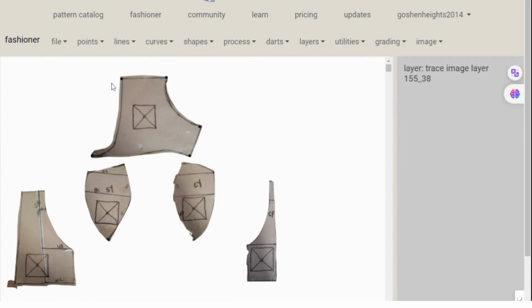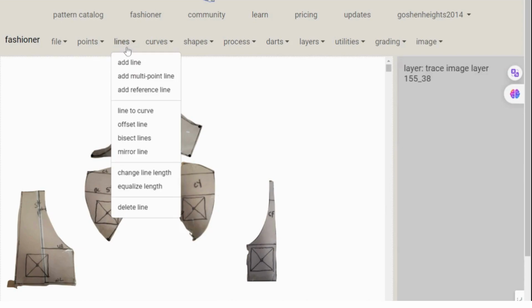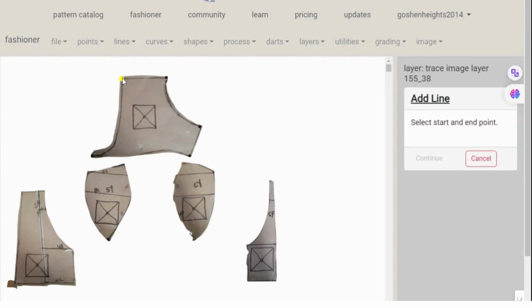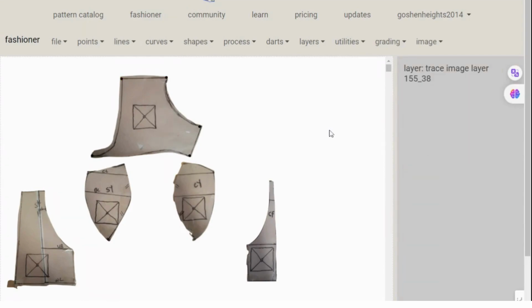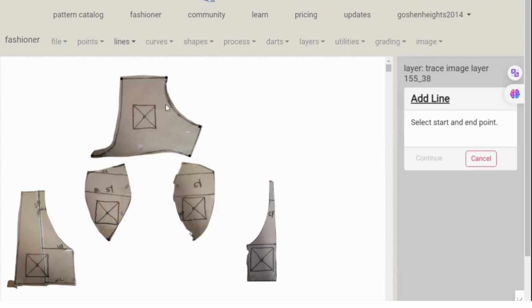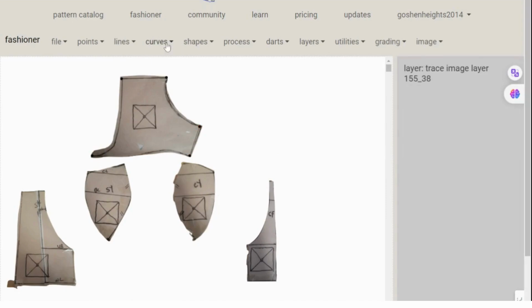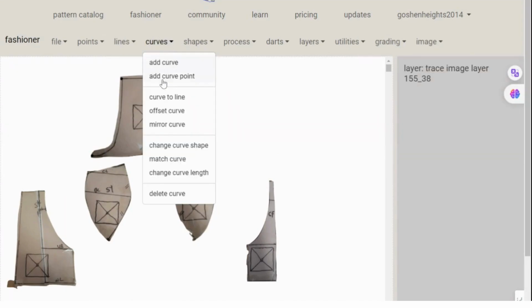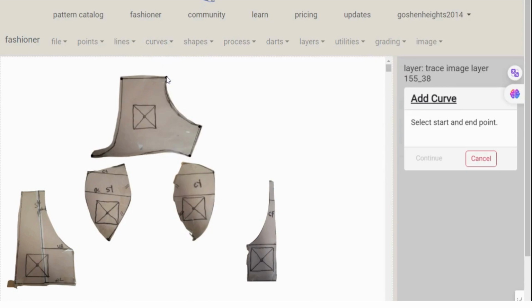So we are going to add a straight line, go to lines. So it's just as simple as that. We are going to add a straight line there. Continue, save. Then go to line again, outline. I have a straight line here. Save. And then we are going to add curves. Add curve from here to here.